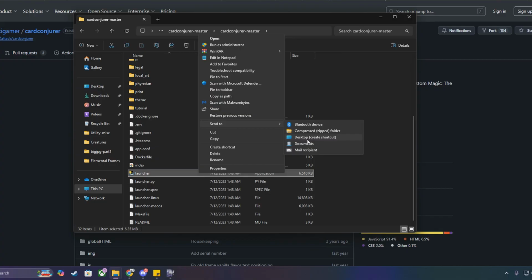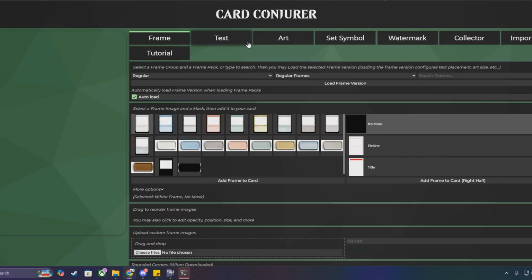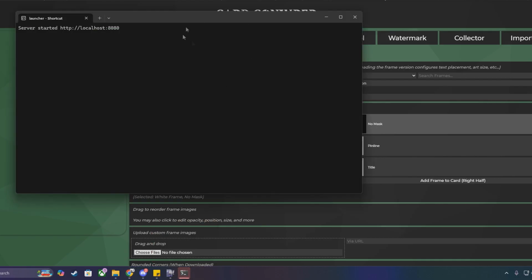You don't have to do this. I just do it because I make proxies a lot and it's way easier than going into this file to find it. So totally optional, but again, I just put it on my desktop so it's easy to access. And then when you're ready to get started, all you have to do is double click on this launcher. I have mine on the desktop, so I'm just going to double click that, and then you're going to see this pop up. This is going to be your local version of Cardconjurer, and you're also going to see this pop up as well, this localhost program.